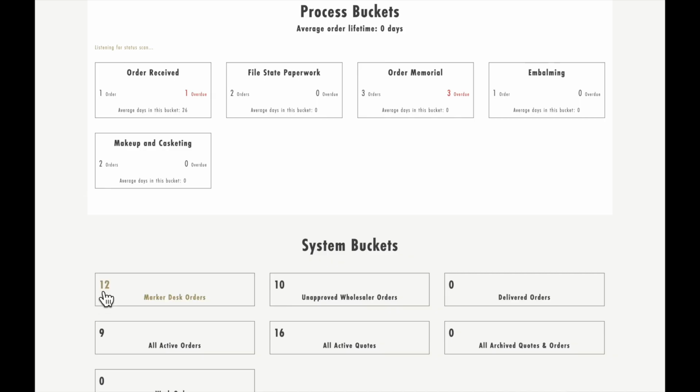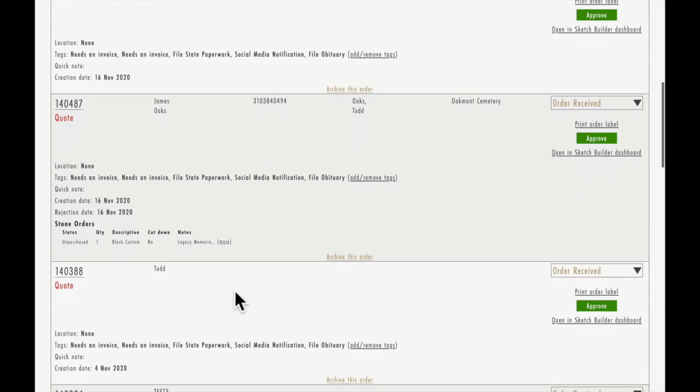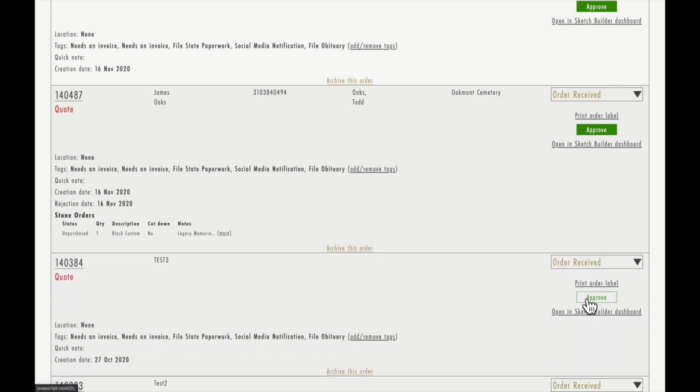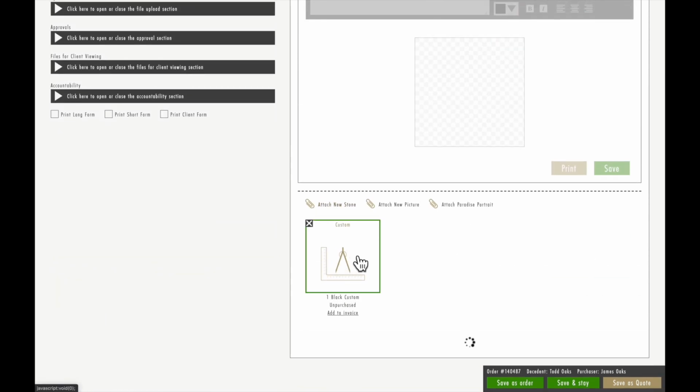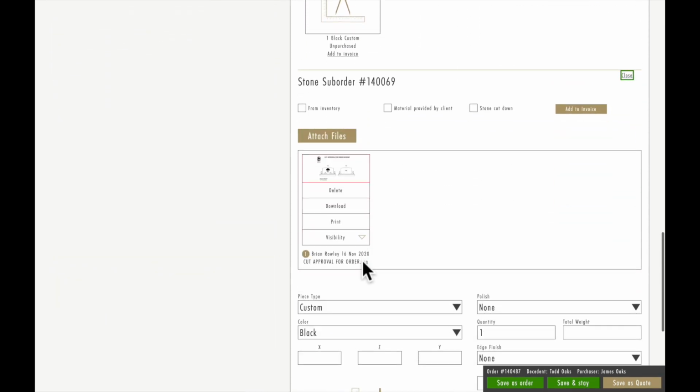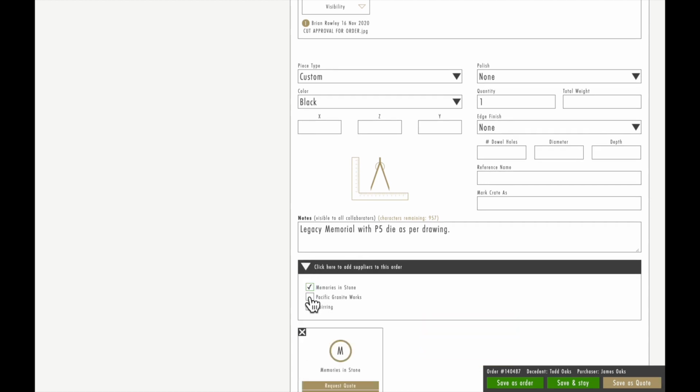The marker desk associate can find all the orders they need to process by going to their special bucket on the Manage Orders page in Kenektive. Once the order is approved, the information can be passed back to HMIS. If quotes are needed for a custom order, Kenektive is designed to request the quotes from the suppliers. This is easy to do with a few simple clicks. All the monument dealers selected to quote the memorial are delivered the pertinent information needed to provide a quote.